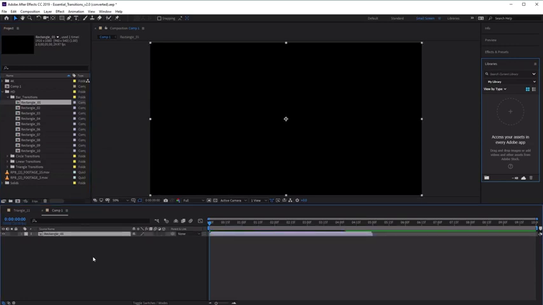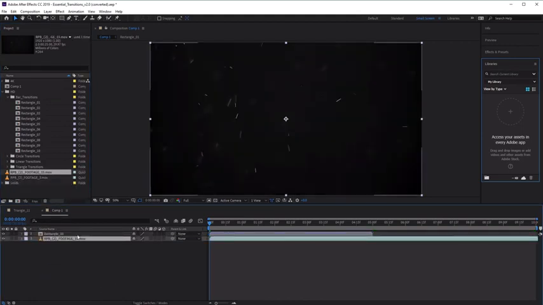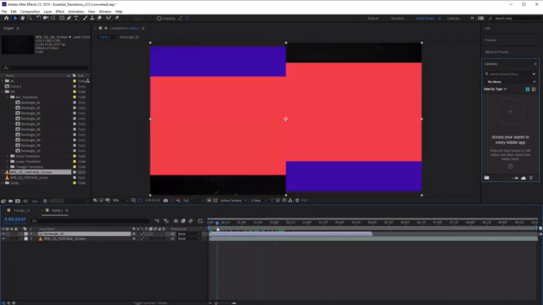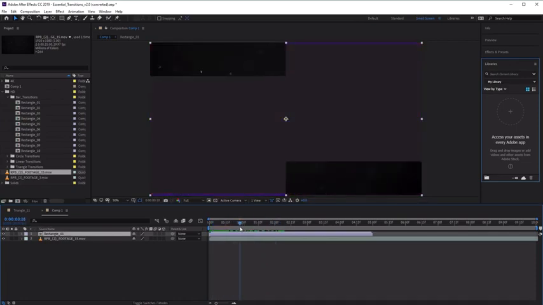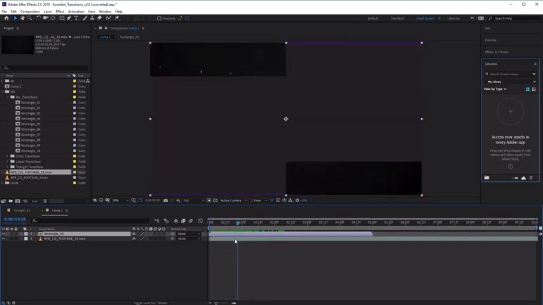Excellent. Now, what you want to do from here is we want to now add our footage to the composition as well. So click and drag the footage and make sure it's underneath our transition. And then now if I scrub backwards and forwards in our timeline, you can see how the transition is now working with our footage. Excellent.